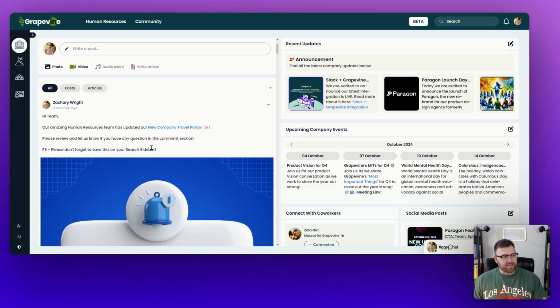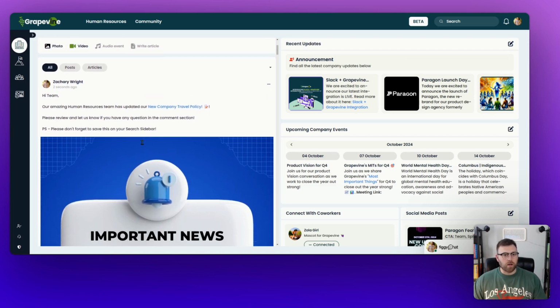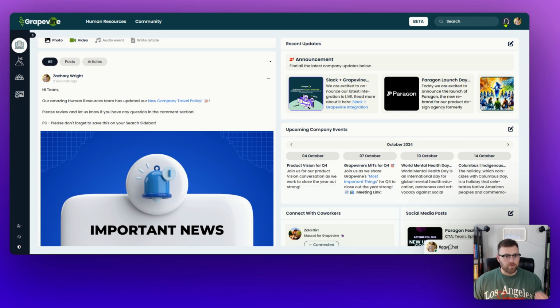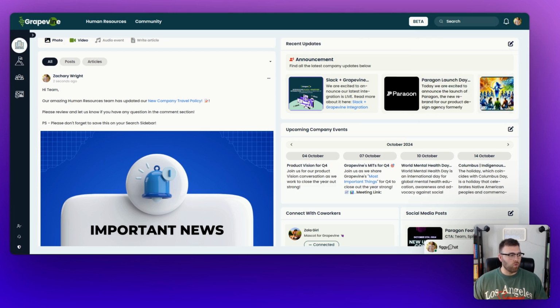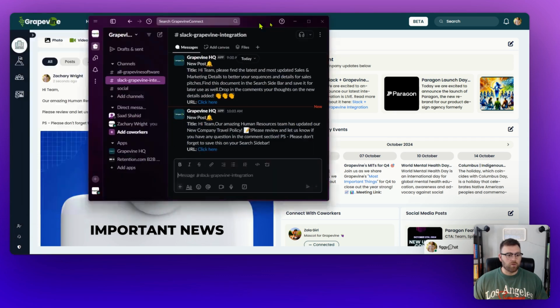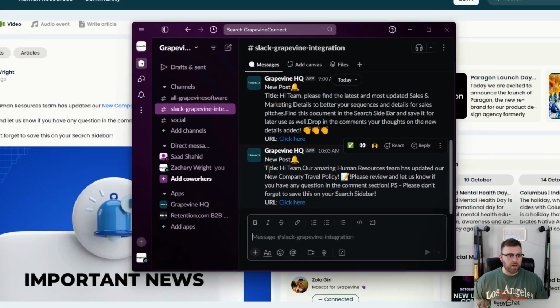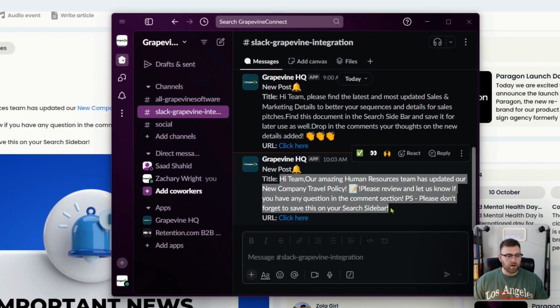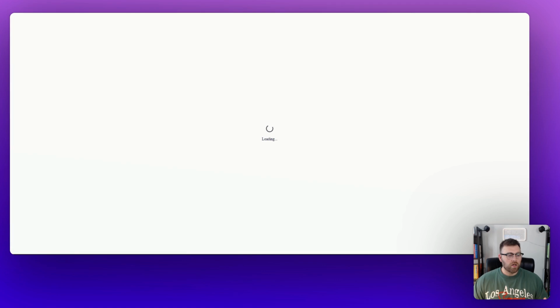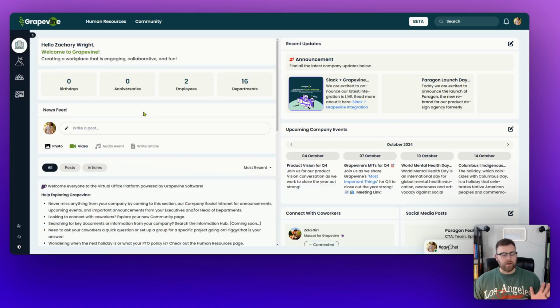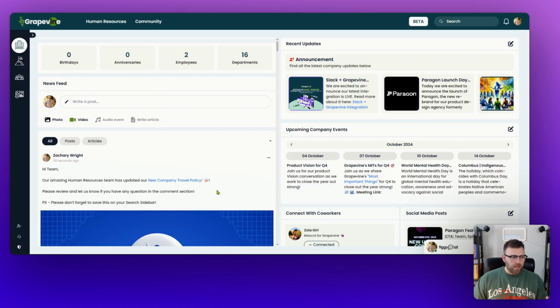Now you see that the executive newsfeed has this update. You've probably received the update right here, but if you didn't, don't worry. We have a Slack integration where if you already use Slack, you can see the message right here. And then when you click on it, it will take you to that page. And so now you can see I'm back into Grapevine. And then I see that this is here.